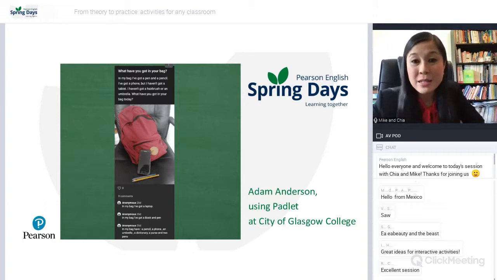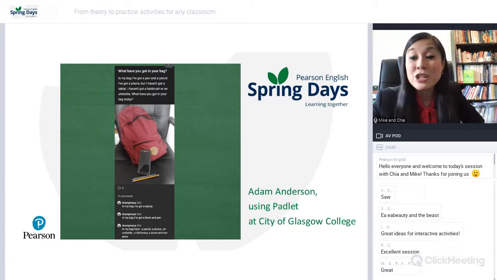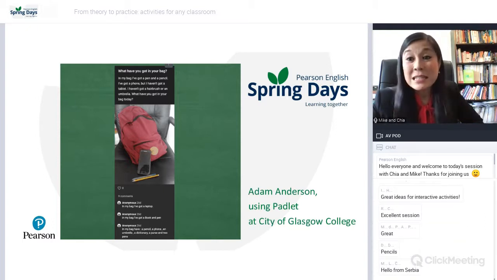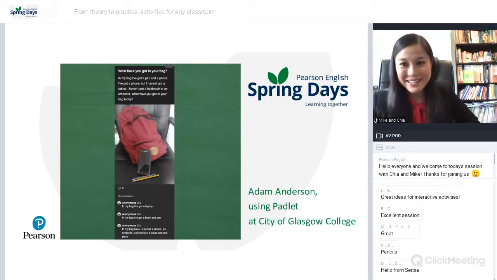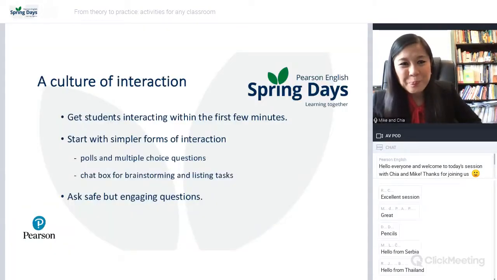Very simple activity for an elementary class. Students have then come in to the Padlet to then say, in my bag, I've got a pen, etc. Simple activities that can easily be done in a virtual classroom.